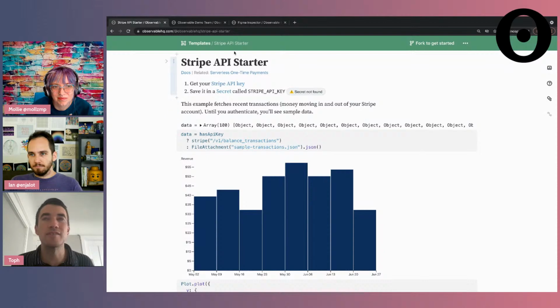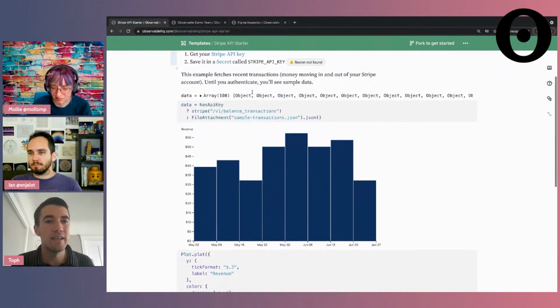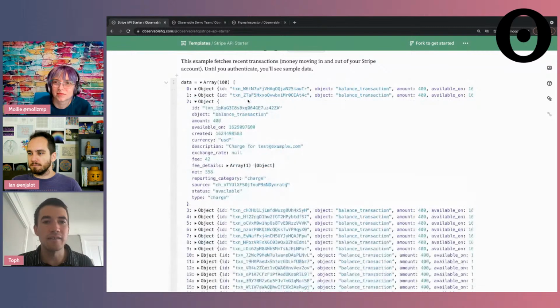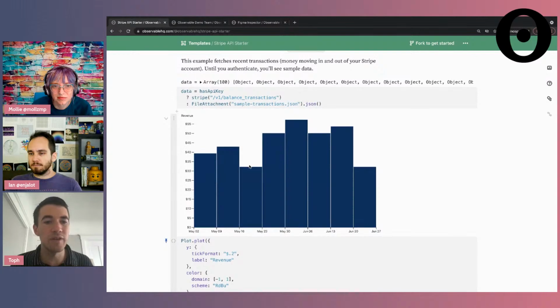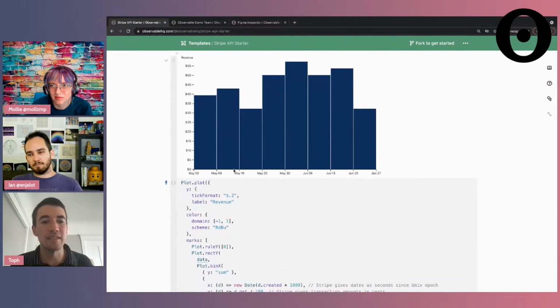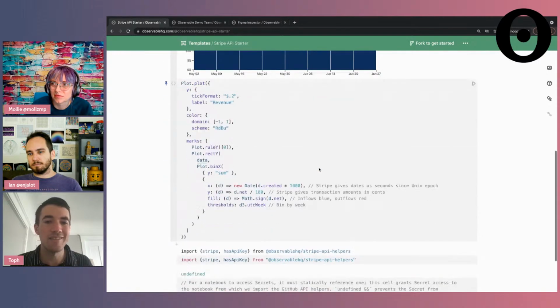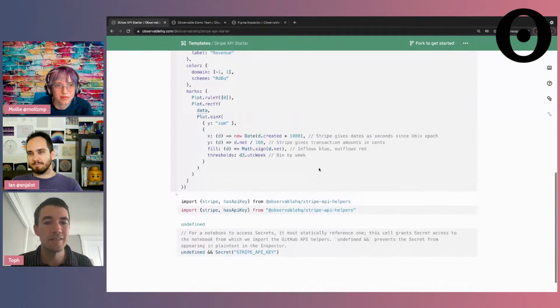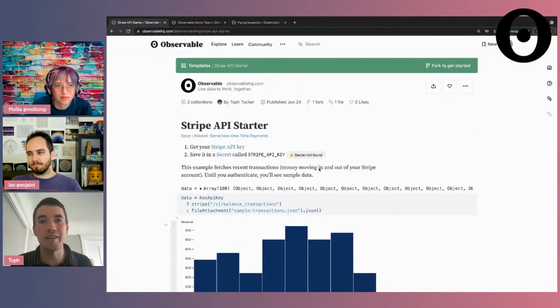But we have this little starter template, which just tells you what you need to do. Get your Stripe API key, save it in a secret. I'll come back to that. And then you can get data for your recent transactions in this JavaScript inspector form. Once you have it like that, it's easy to put it into Observable Plot to make a bar chart of what's going on. And that's it. That's all that's going on here.